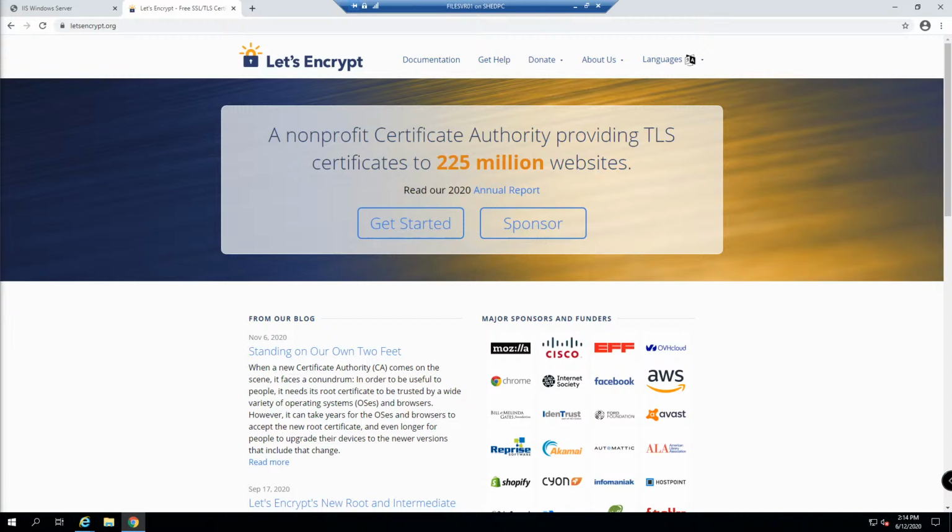Yep, it says green. So basically what we're going to be doing is running through how to install Certify the Web and Let's Encrypt and automatically generate a certificate. Well, not automatically, you've got to click a button. But basically generate a certificate and put it on your IIS website.